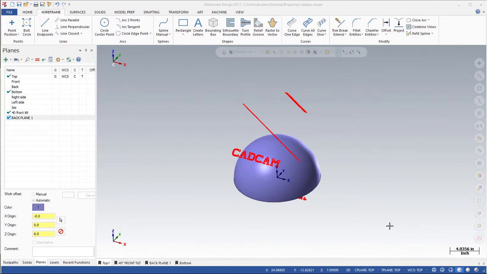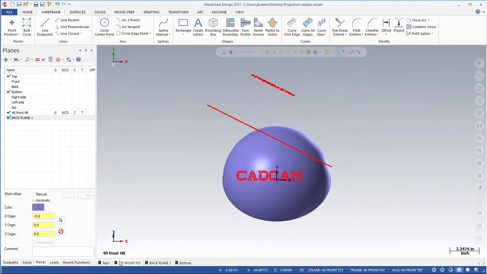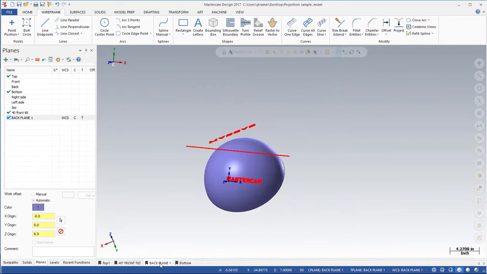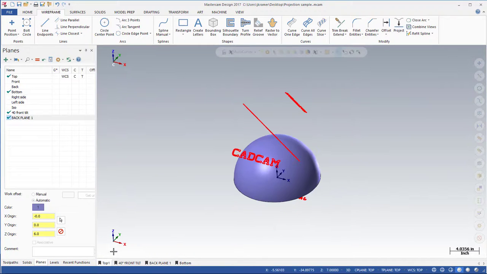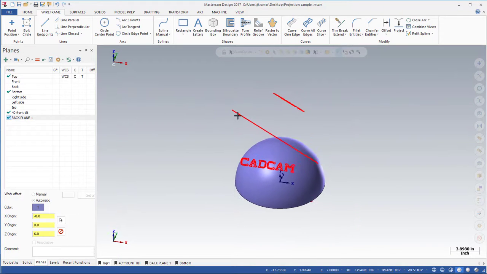Hi, I'd like to use the option of projection and do a few samples in a few different planes. So we have a top, we have a front, we have a back projection, we also have a bottom projection. So I'm going to put this back in top. We'll go ahead and start off with this top line here. We look at our top planes here.